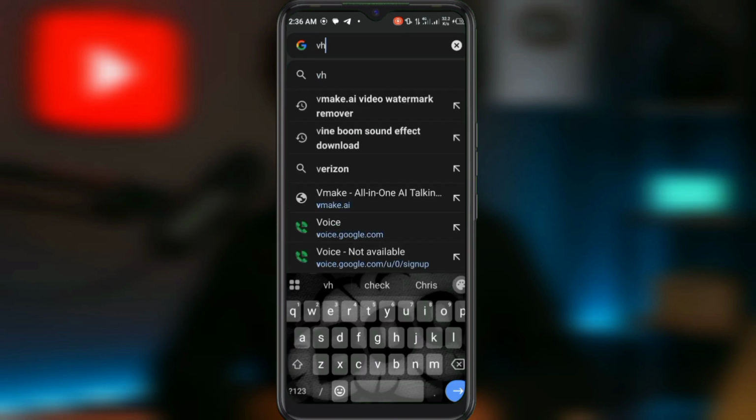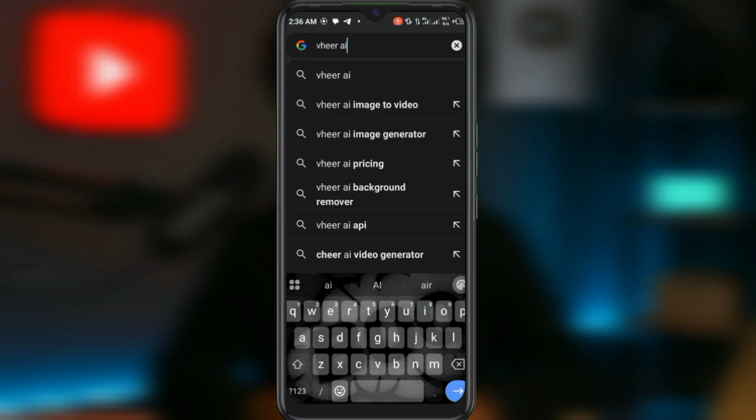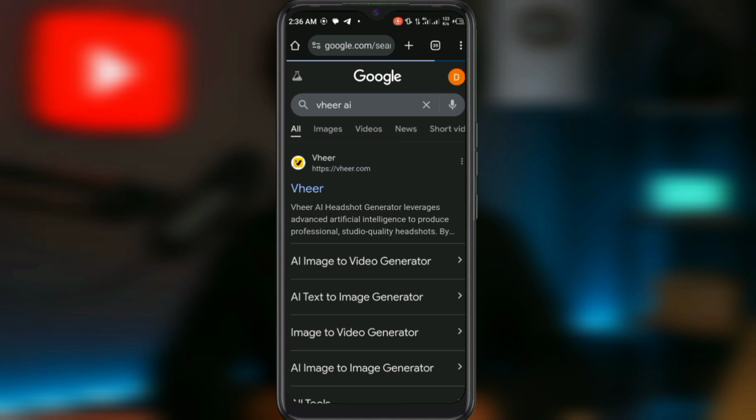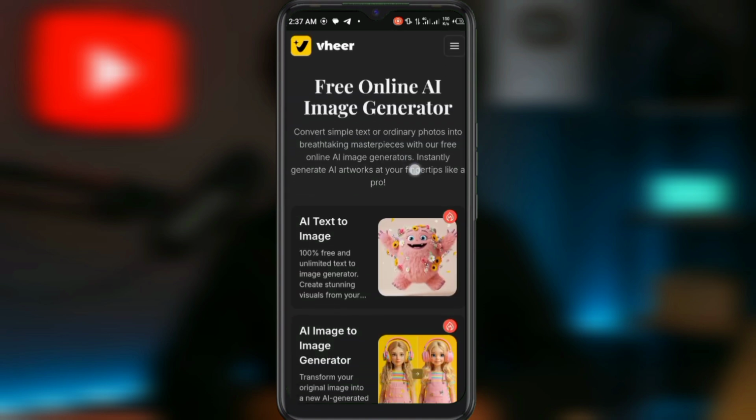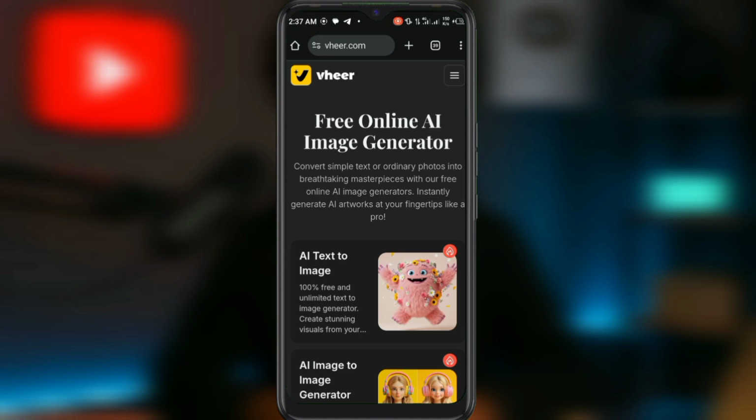This tool is called Vheer AI. You can find it simply by going to Google, typing in Vheer AI, and clicking on the first result. That's it. No complicated sign-up, no daily credit limits, just pure, unlimited creation.